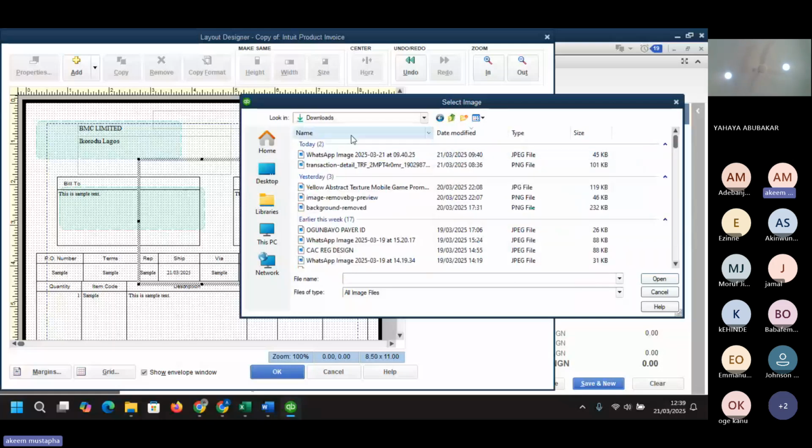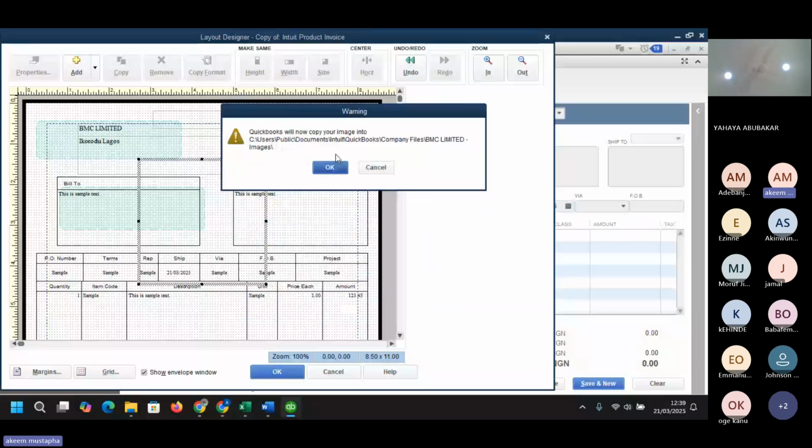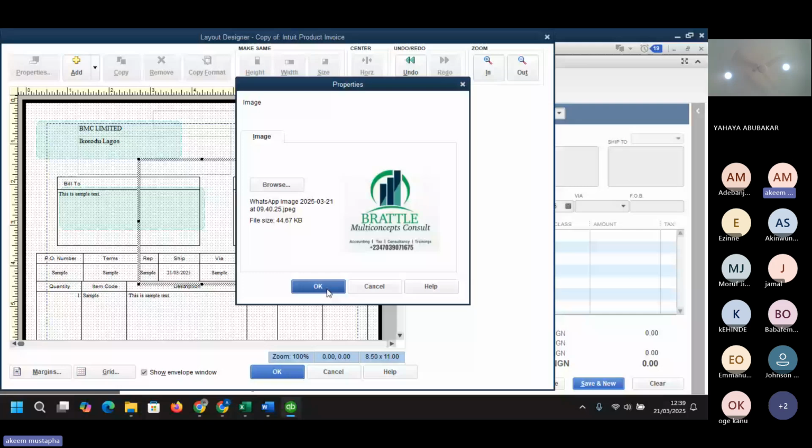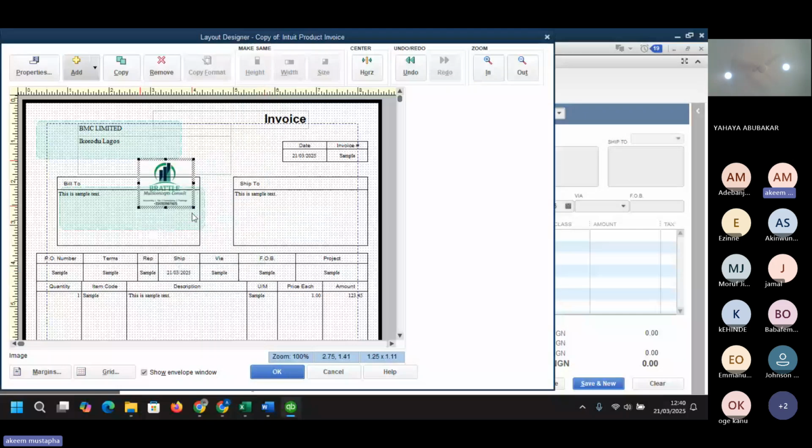Let's say we want to use something like this. The logo. Okay. You can add logo to it. You can increase. You can decrease. You can do a lot of things. You can add signature points and add a lot of things.